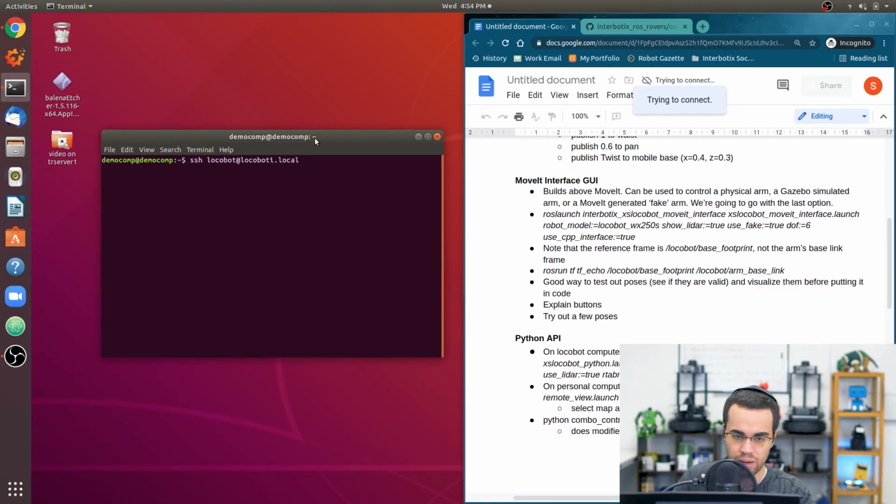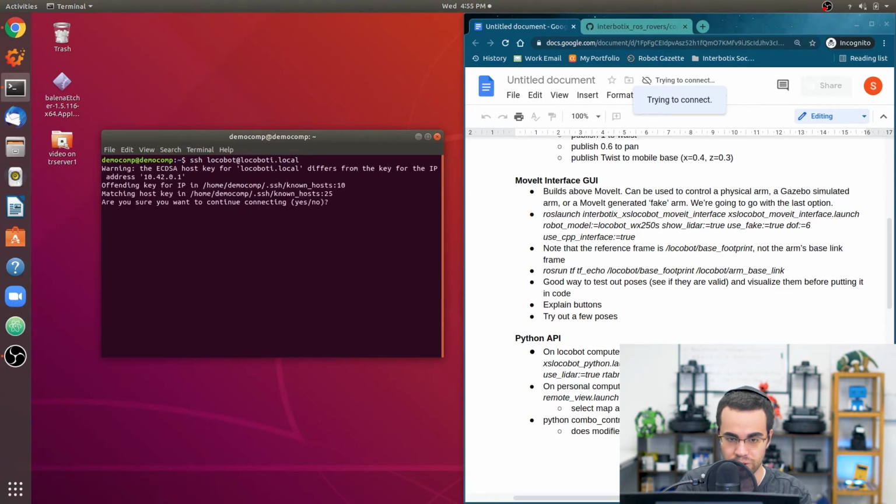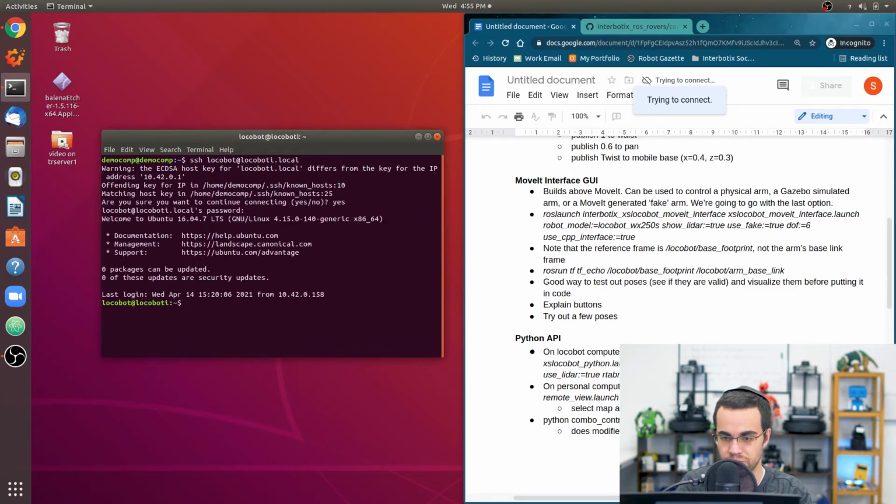locobot.i.local. Again, the reason I'm using LoCoBot I here is because there's lots of different LoCoBots in the office, and in order to make sure I'm connecting to the right one, I temporarily changed the host name for my LoCoBot to LoCoBot I. But in your case, you will always be SSHing into LoCoBot at locobot.local. So press enter, type yes, password is LoCoBot, all lowercase, and you should be in.